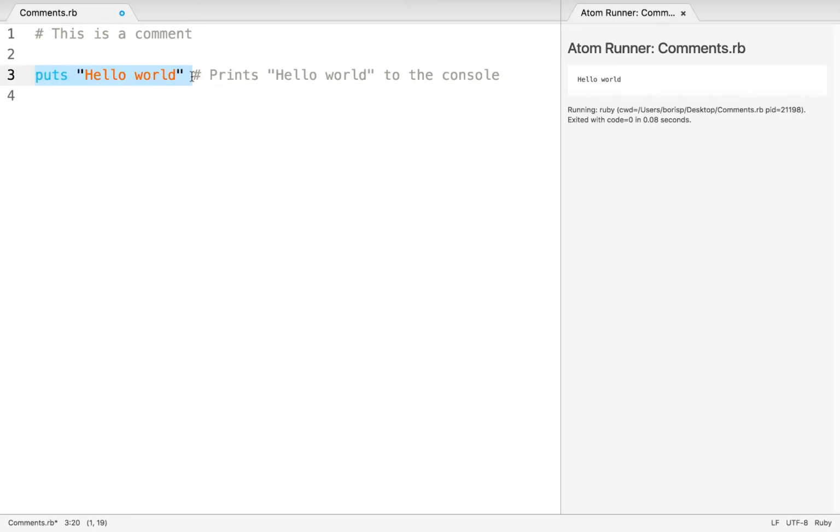So this is going to be properly executed, and we're going to get the same result. Hello world is going to be printed on the right there. That's completely different, of course, compared to if we place that hashtag at the very beginning of the line. That invalidates the entire line, and nothing is going to be output in our Atom runner.